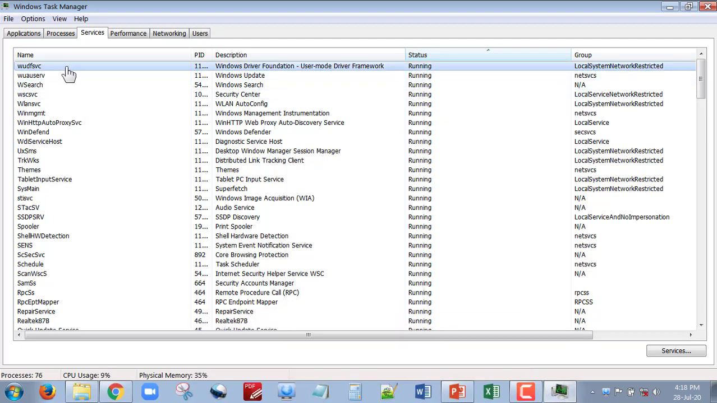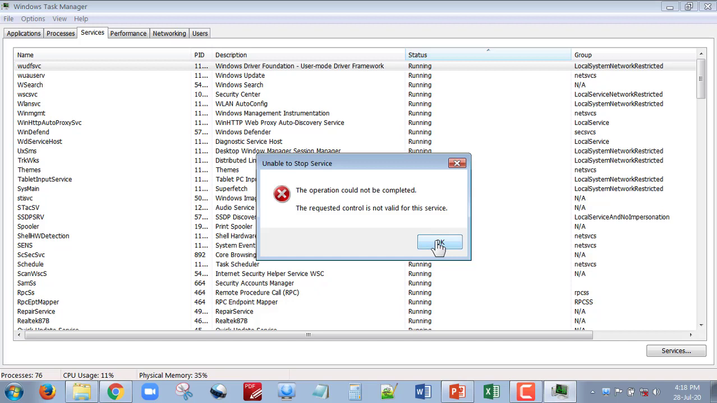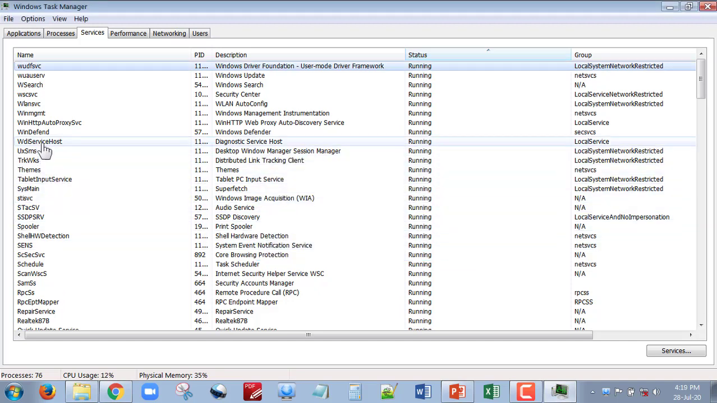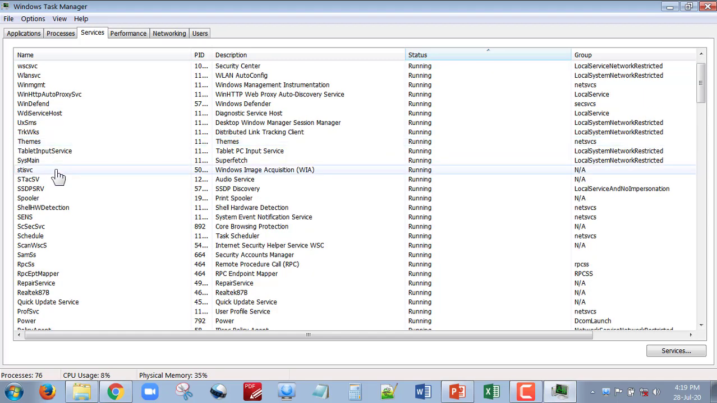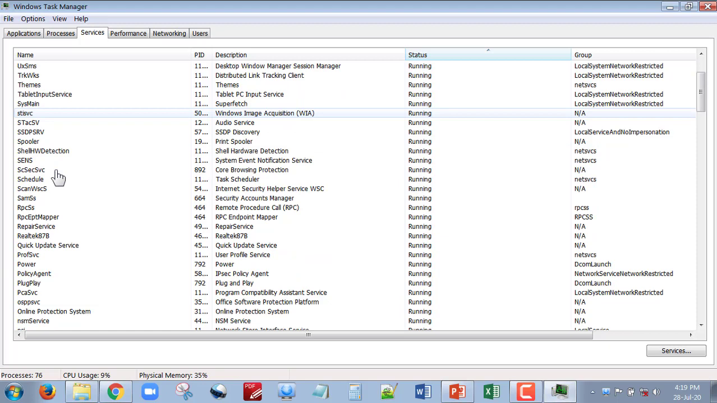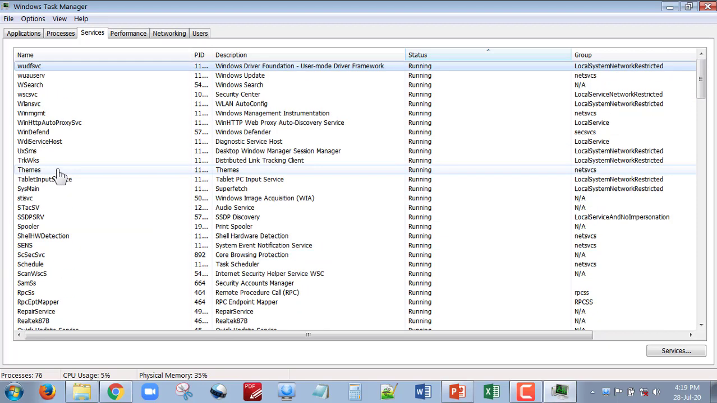For example, let us take the first service. This belongs to Windows Driver Foundation. Currently it is running. Now if I right click on this, I have the option stop service or go to the process. Now if I stop this particular service, since this is an operating system service, it will not allow me to stop it, right? If the user dependent services are there, they can be stopped like here, but the operating system services cannot be stopped. So this is one way to stop a particular service.